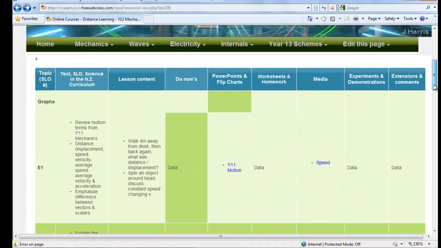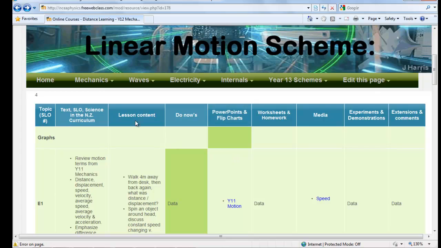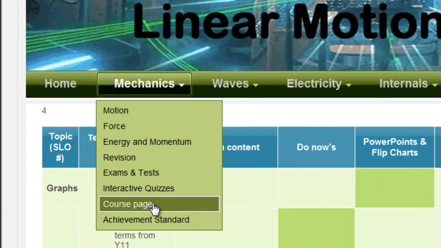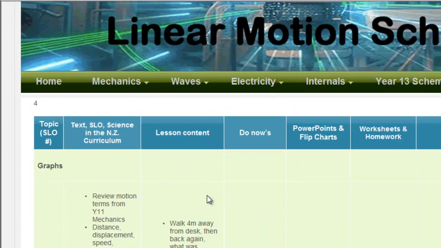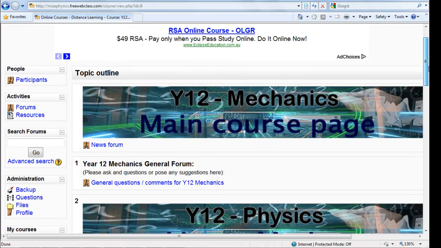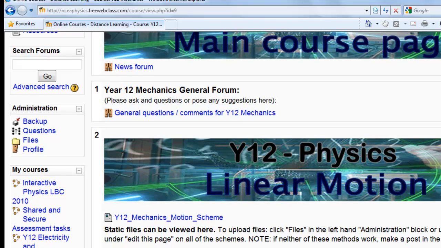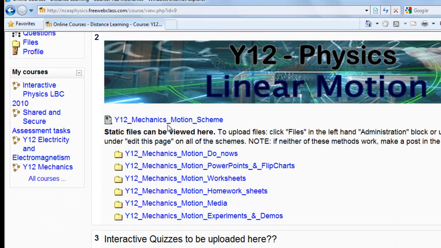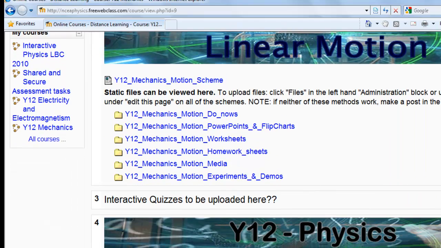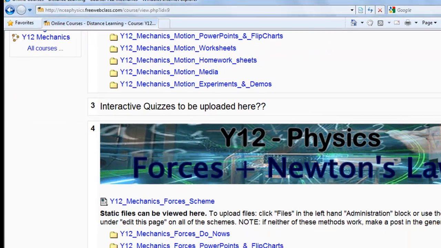Now the final thing I want to look at today in this video is if we go up to Mechanics and we go to Course Page, this will take you to the entire course page for Year 12 Mechanics. If we scroll down, there's the general forum which can be accessed from all of the Mechanics pages. Here are the schemes, so that's the actual scheme file for linear motion, for forces, etc.